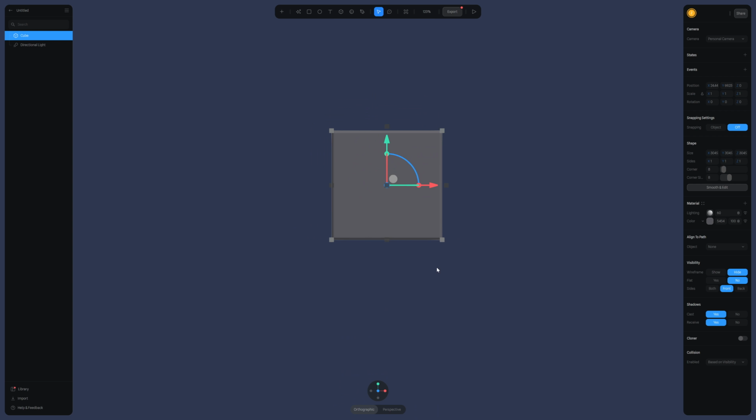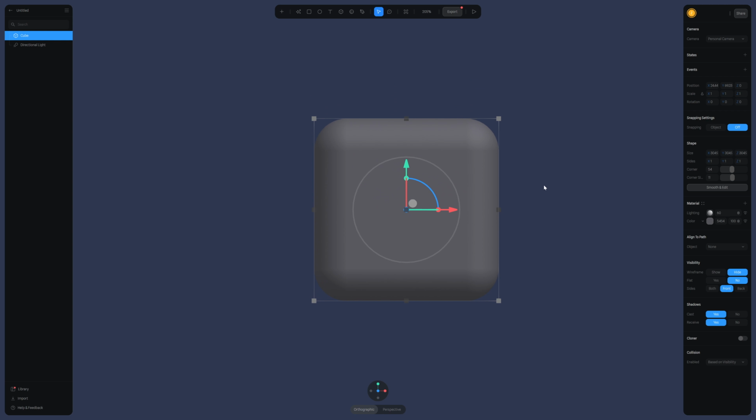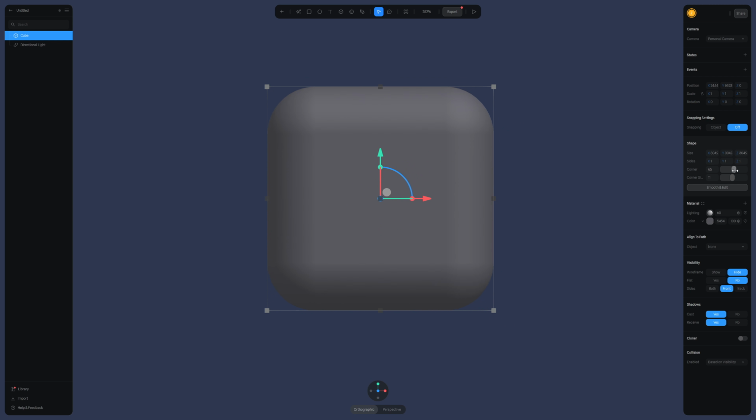So with the cube selected, we can go over to the shape section right here, and we can see what we have here. We can change corners of the cube and their roundness, like so. Let me demonstrate, let me make it closer. So, and so. I believe the default values were 8 and 8.